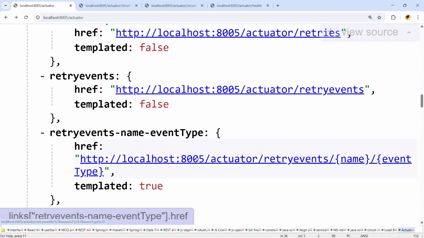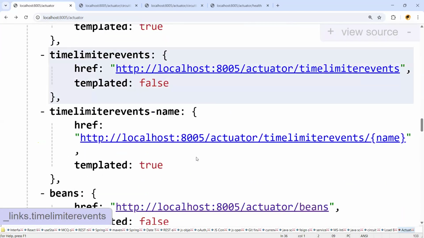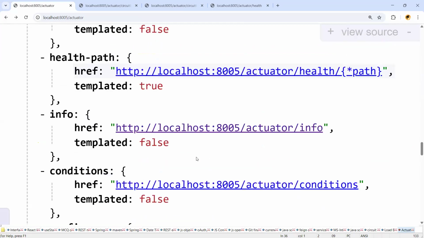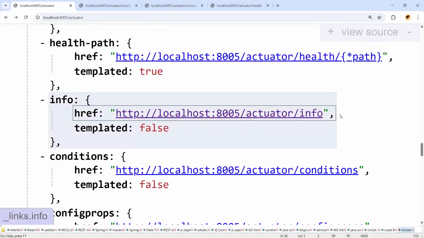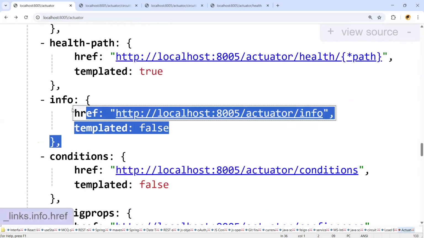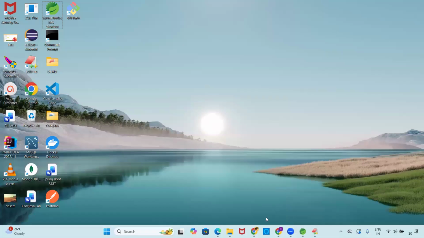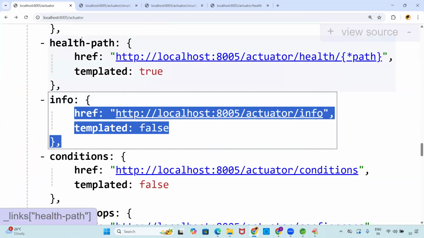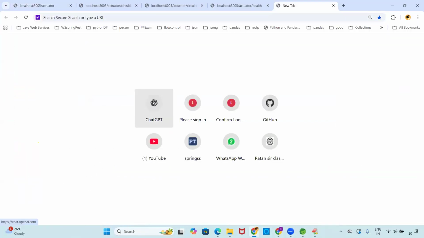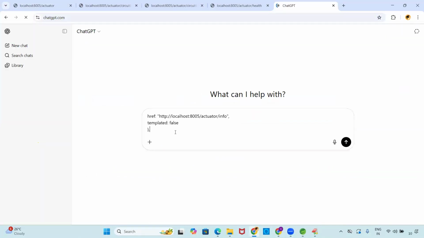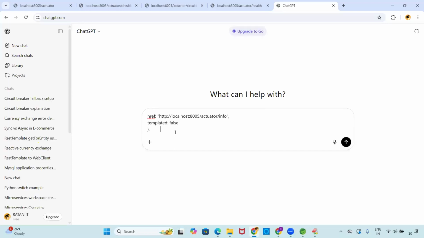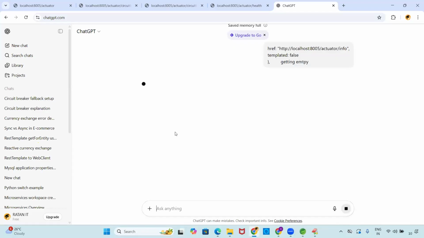Application info. Application retrieves rate limiters, beans, caches, health. Yeah, this one. Nice. Is application info coming or not coming? Not coming. Why is it not coming? We don't know. What we need to do? Ask ChatGPT why the application name is not coming, getting empty.